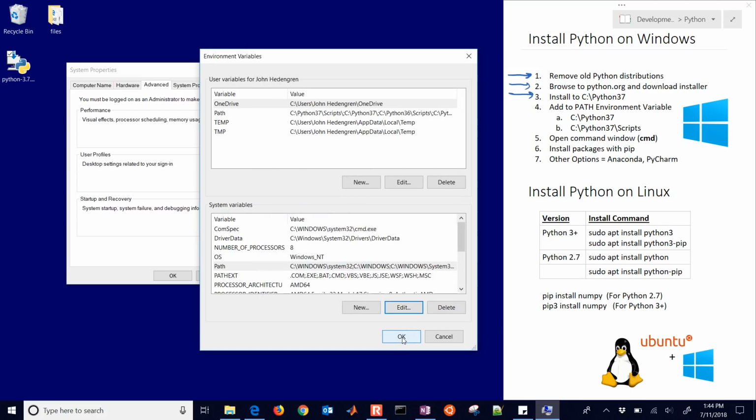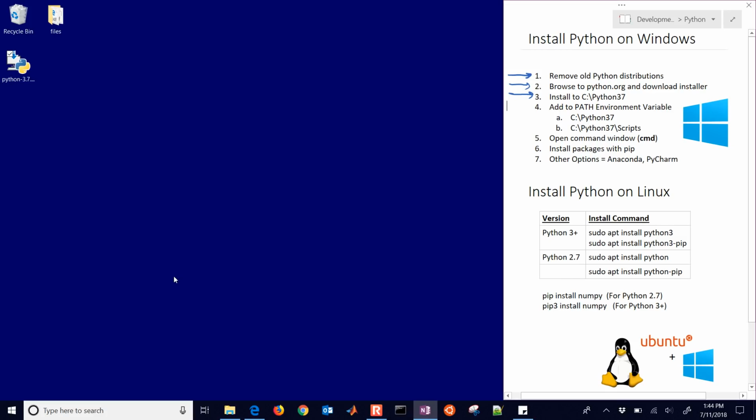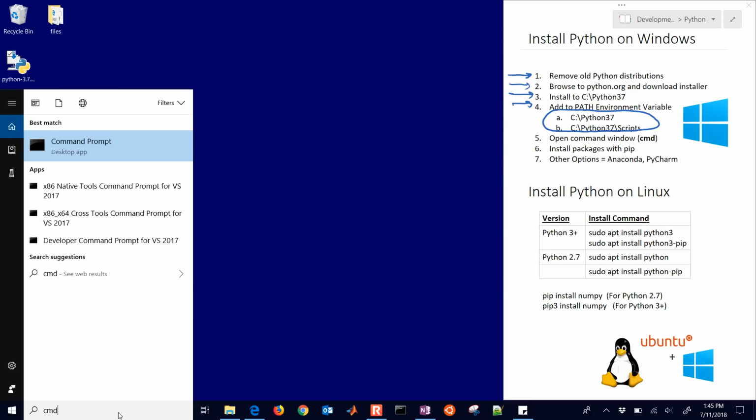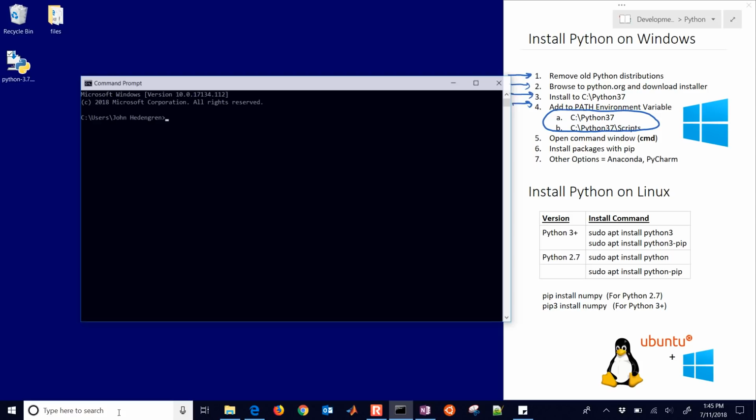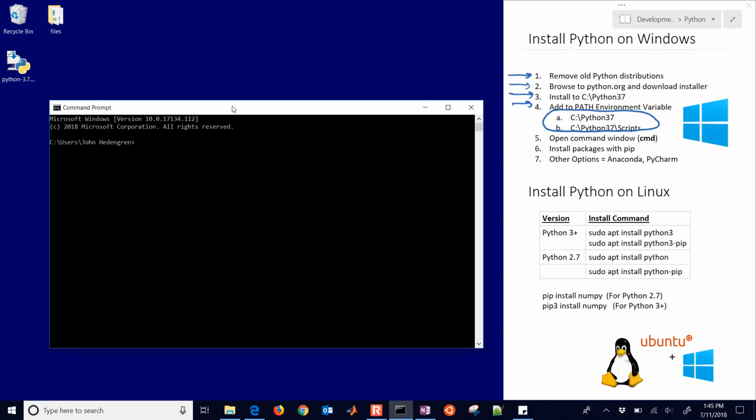Okay, and then when I click OK, it's added those. So we've added those two paths to our environment variable. That helps us when we open up a command window. We can now install additional packages. So just type cmd and enter, and that will bring up this command window.